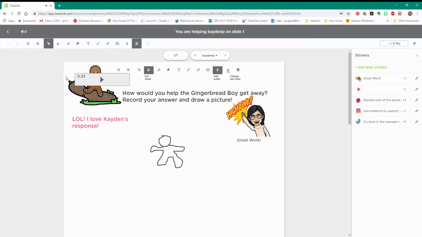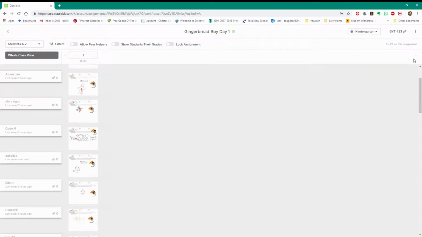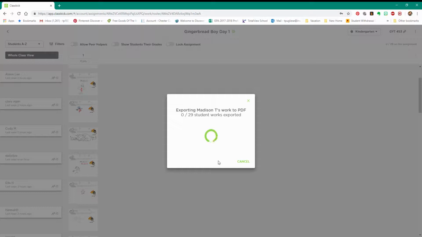So this is super fun, and I look forward to using Classkick as my exit tickets. The nice thing also is you can export all of the student work, and you can export them individually or all together. And so this is nice if you're doing math and students are showing their work. The only not nice thing is you don't have any way of obviously exporting the audio.